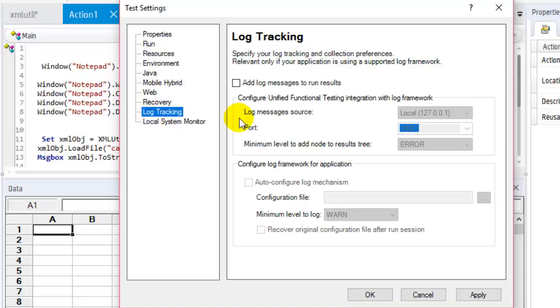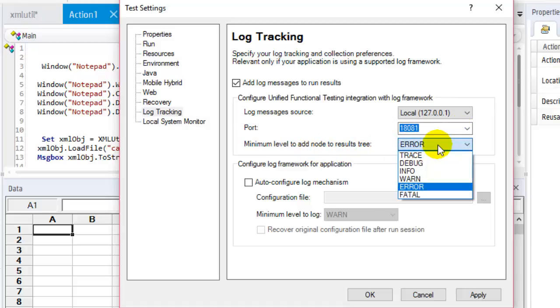Then these two tabs or the two settings were added recently in UFT. So log tracking allows you to put the log messages created by the application into the run results. For that you have to check this checkbox, and for this to work, you should know the application's log framework, like the log message source where the logs are coming from, then the port on which the log messages are coming, and the minimum level to add a node to the result stream. So what kind of error messages you want to add to the results.